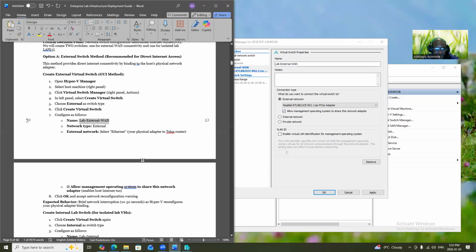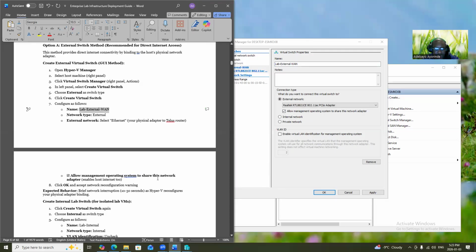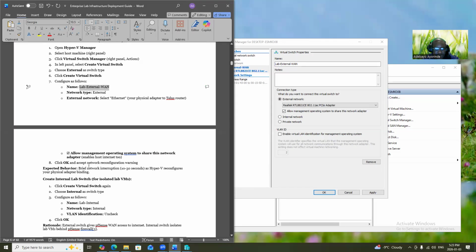You check if it's checked. I already said it's going to be a brief network interruption, 10 to 30 seconds, and then probably configures your physical adapter binding.